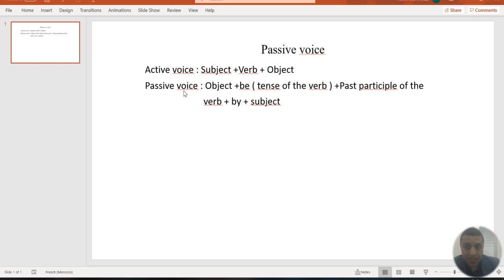and the passive voice statement starts with the object. So the object takes the place of the subject, plus be, the auxiliary to be. The auxiliary to be takes the tense of the main verb in the active sentence. So if this verb is in present simple, to be should be in present simple. If the verb here is in past simple, to be should be in past simple, plus the past participle of the verb in the active sentence, plus by, plus the subject.